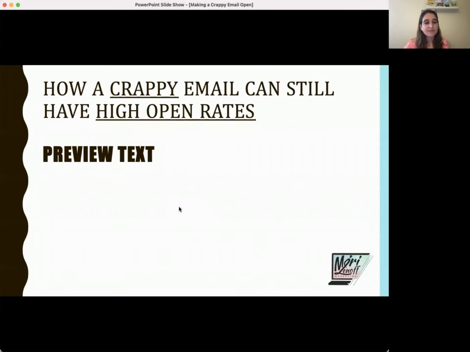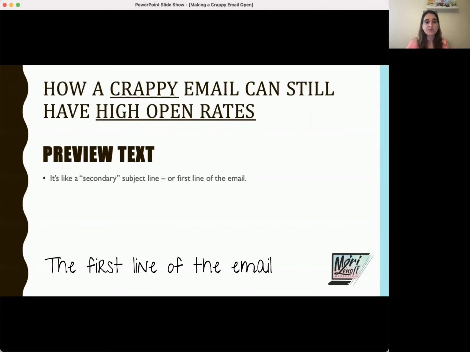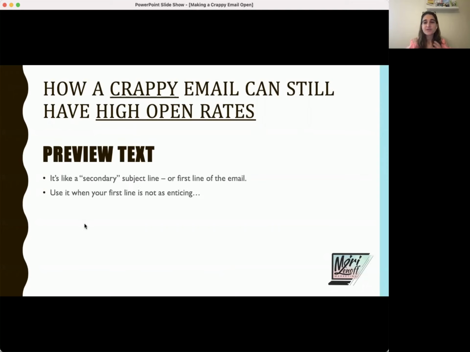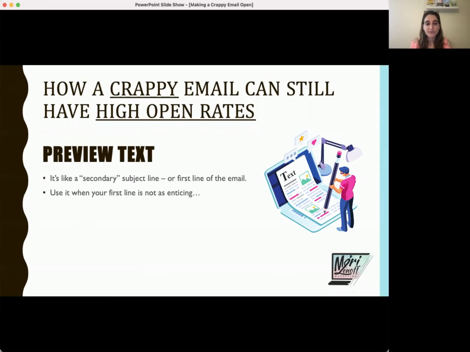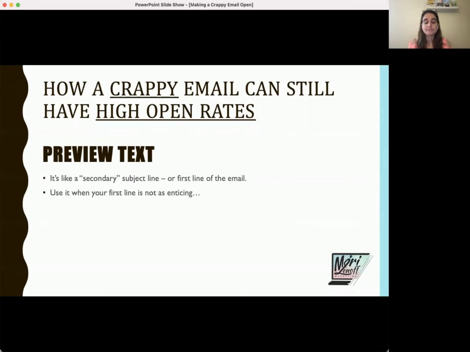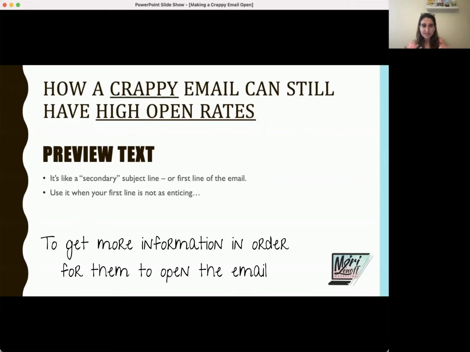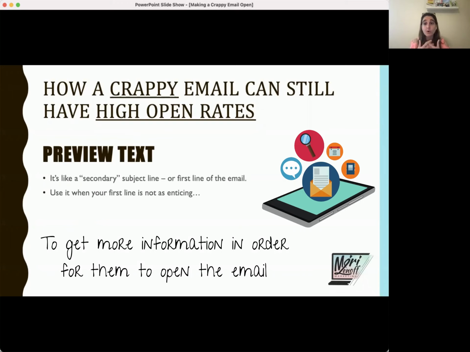And what is the preview text? Well, it works as a secondary subject line, or if you don't include a preview text, it's going to be the first line of the email. And you can use that when your first line is not as enticing. So for example, you come up with the body of your email, and you think that the first line can be improved. You think that they need to get more information in order for them to open the email.